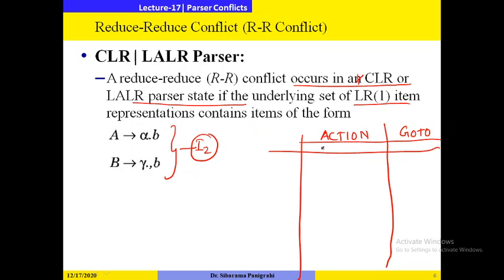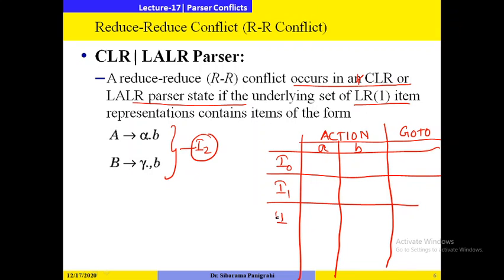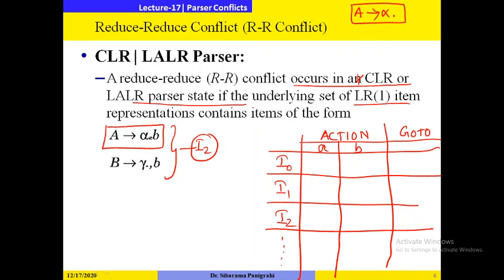There are two terminals A and B. Each row represents the items. Let's say this is I0, I1, I2, all the item sets. Now let me go through the reduce operations. A reduce operation can be applied on a production which is in the form A gives to alpha dot, where dot appears at the end. Here you see in I2, in this production dot appears at the end because A gives to alpha dot.